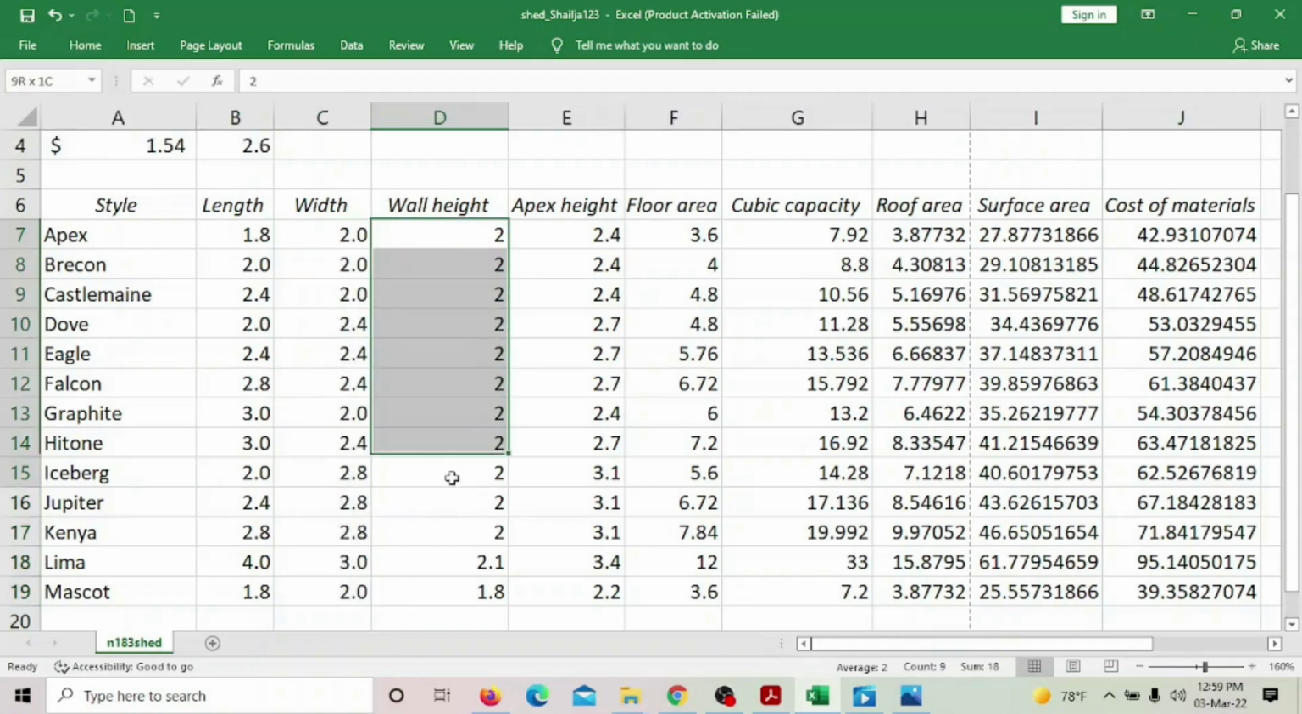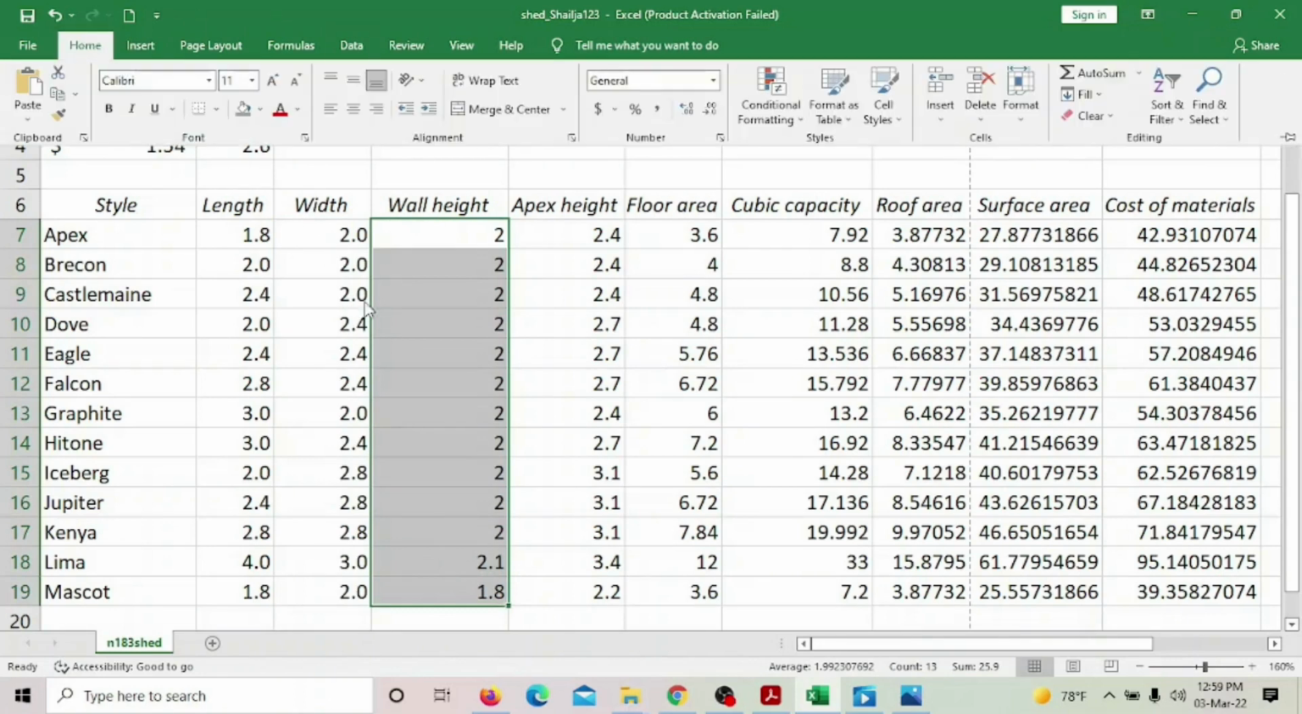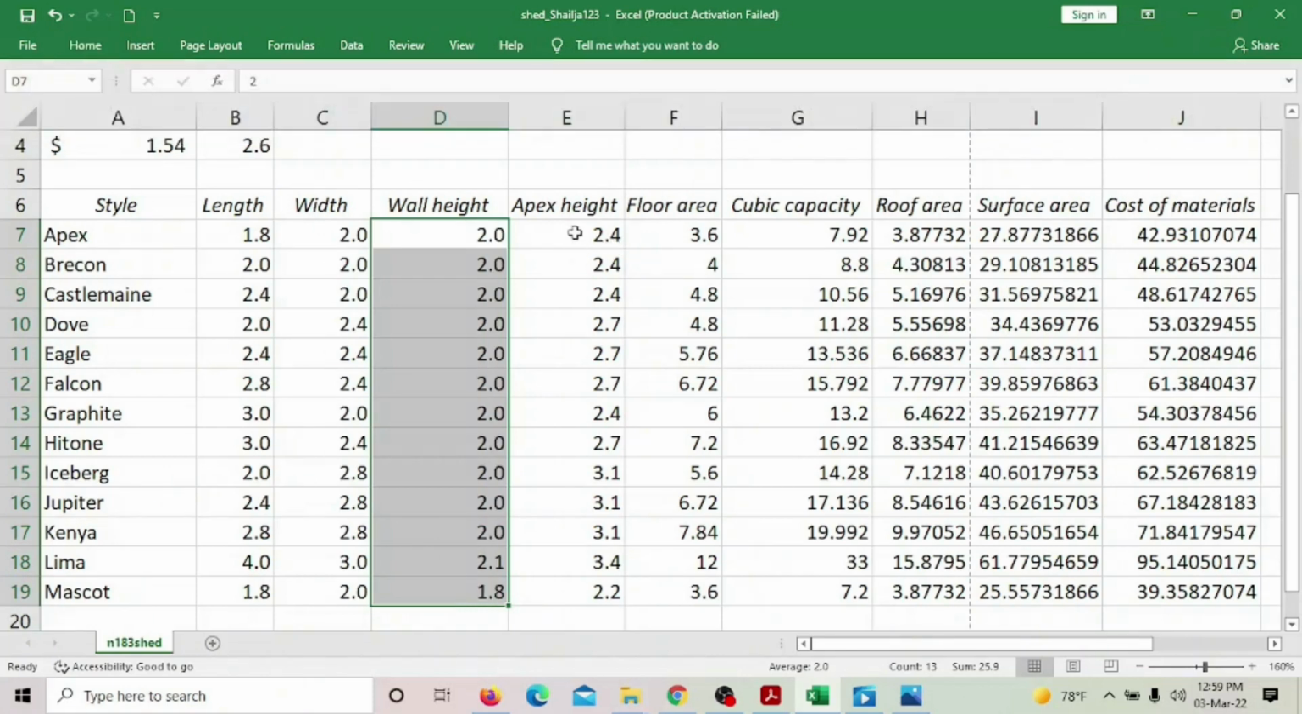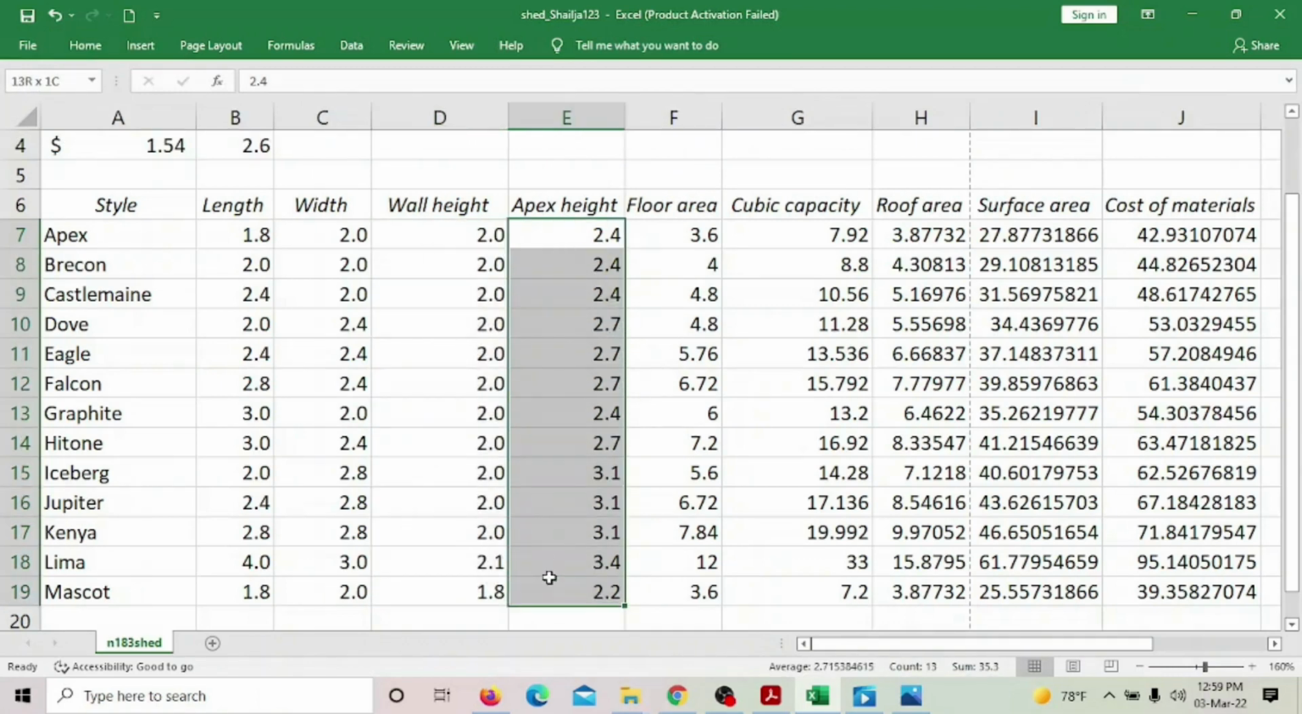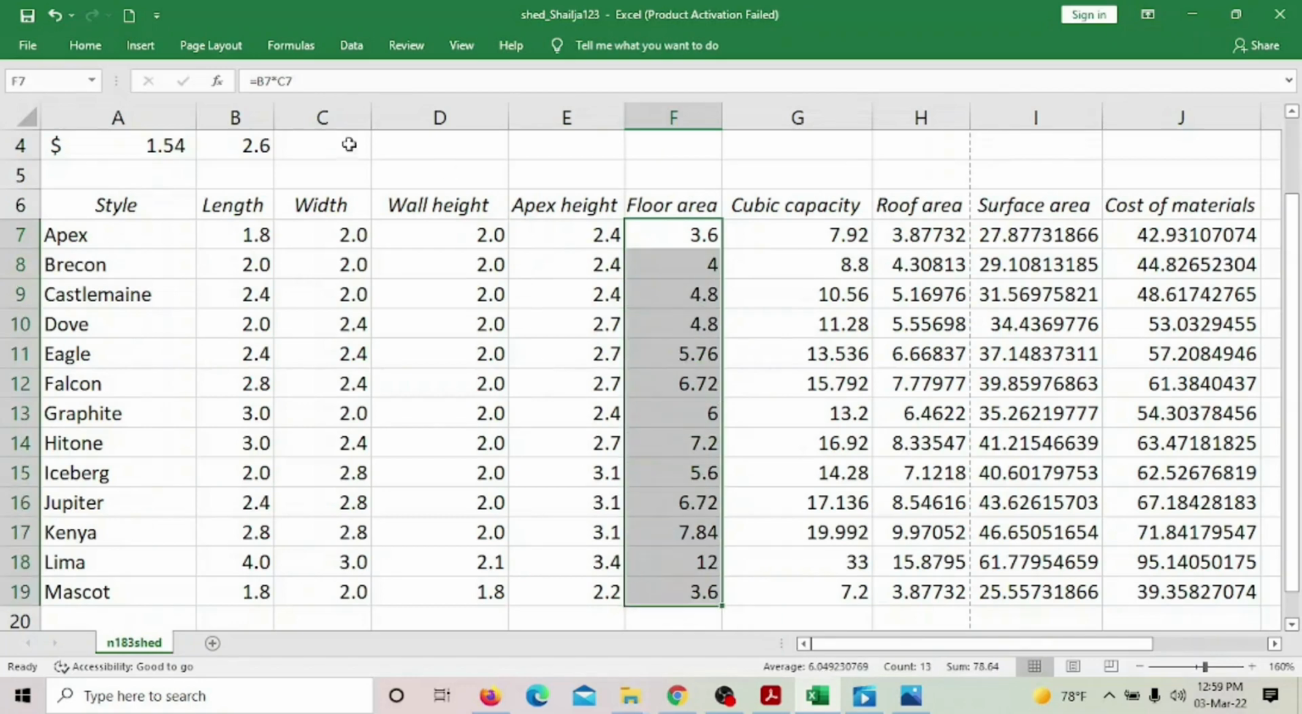Another one as well, wall height. These are single values, right? So here again press the right decimals, then left side. Now apex height as well. Here we got it automatically, see there. Now area is 2 decimals. Area is of 2 decimals.